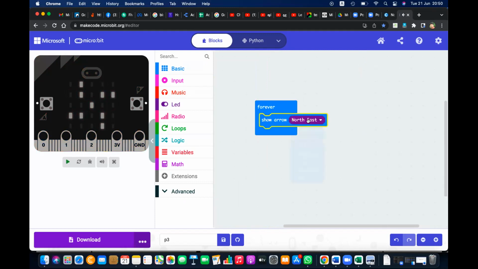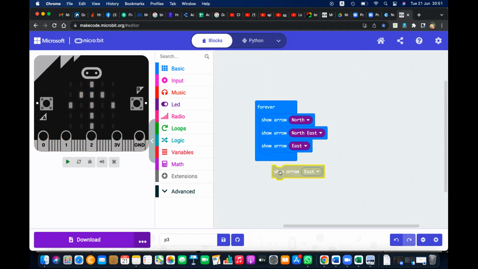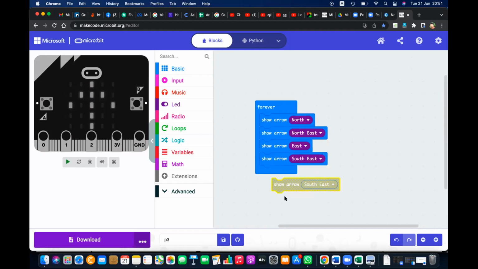Show arrow. First I'm showing north. Then I duplicate and show the arrow, this time north east. Showing the arrow, take a duplicate, this time east. Showing the arrow, this time southeast. Showing the arrow, this time south. Okay, see what will happen with these arrows now.